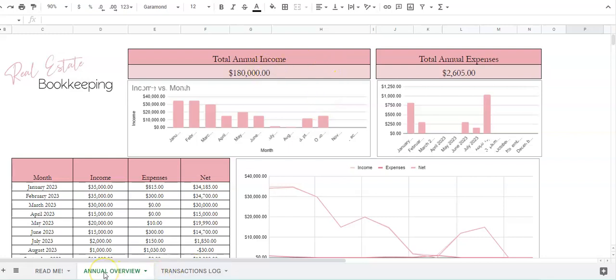So this is the annual overview tab. First of all, it shows your total annual income here. And then here it shows your total annual expenses. Everything on this tab will populate automatically, and you do not have to do anything to this. This just populates from the transactions log tab.